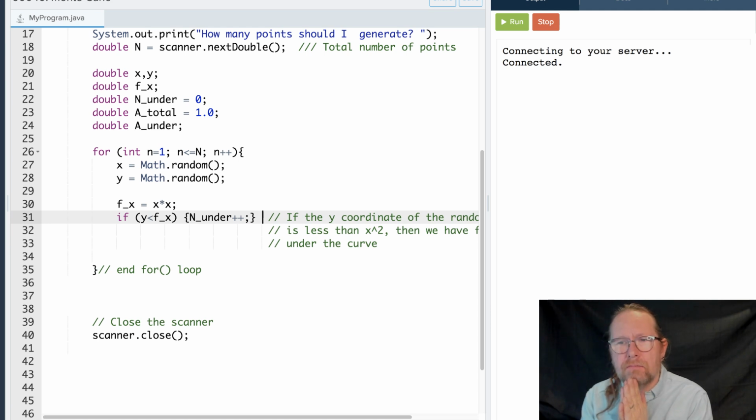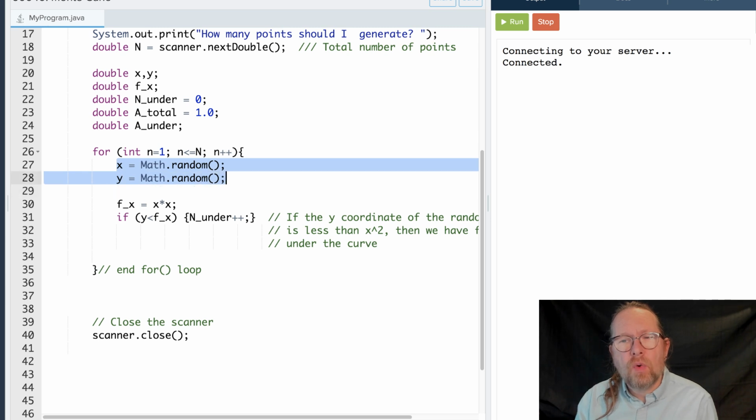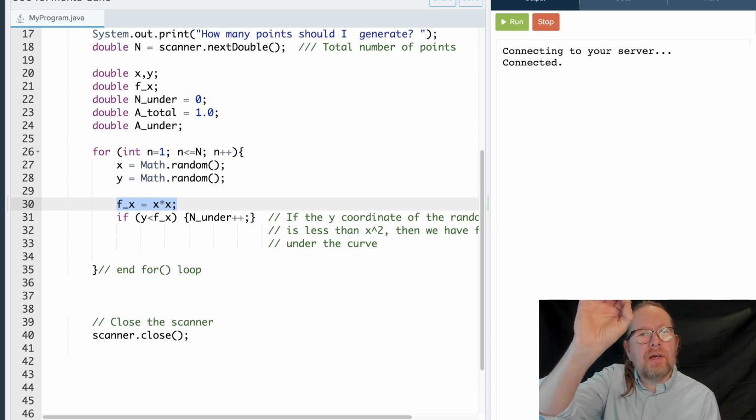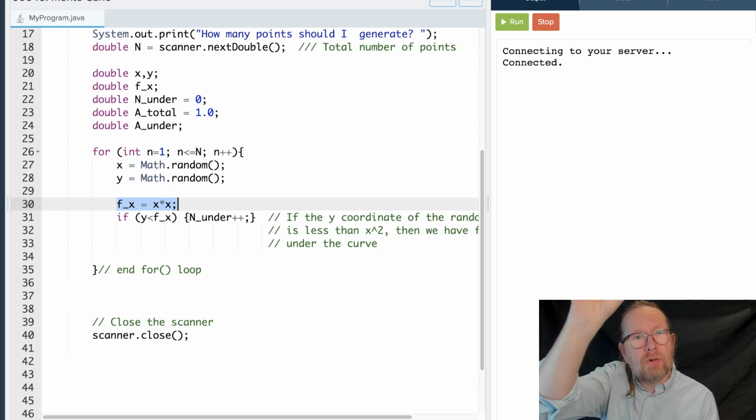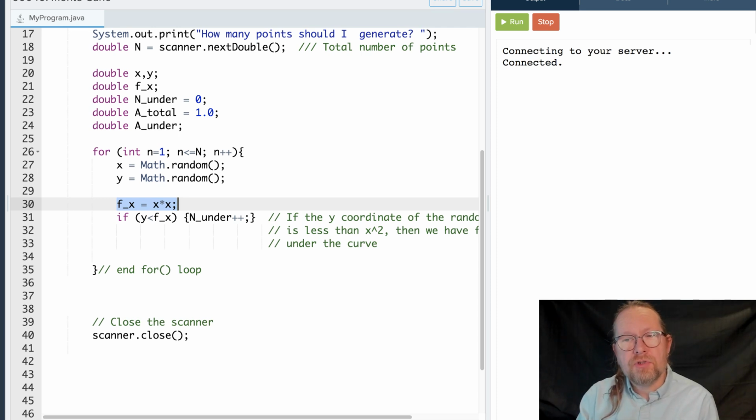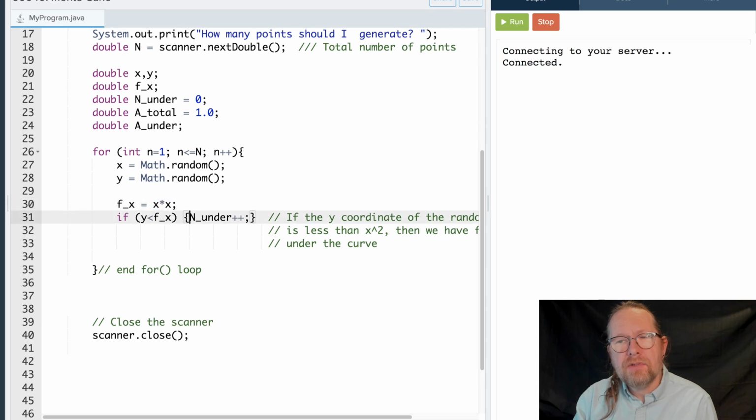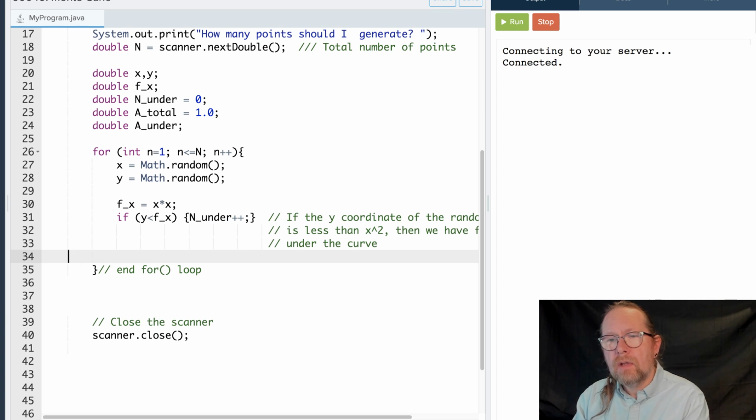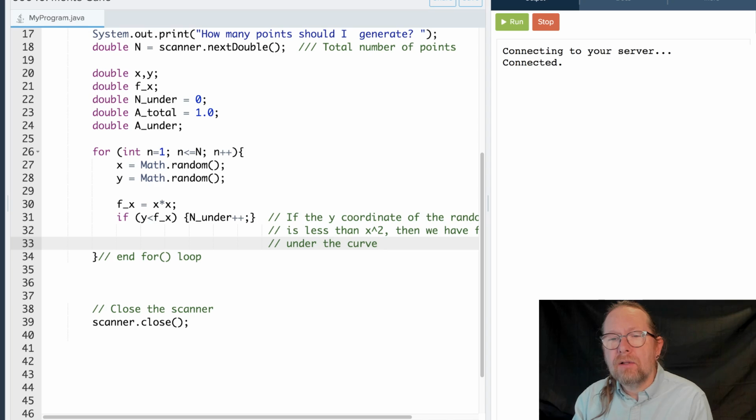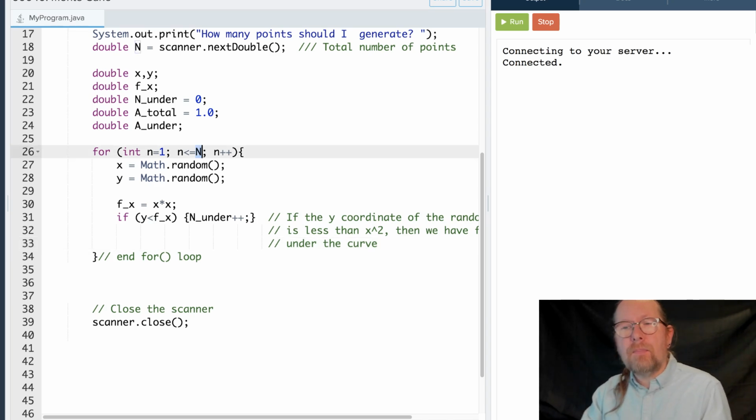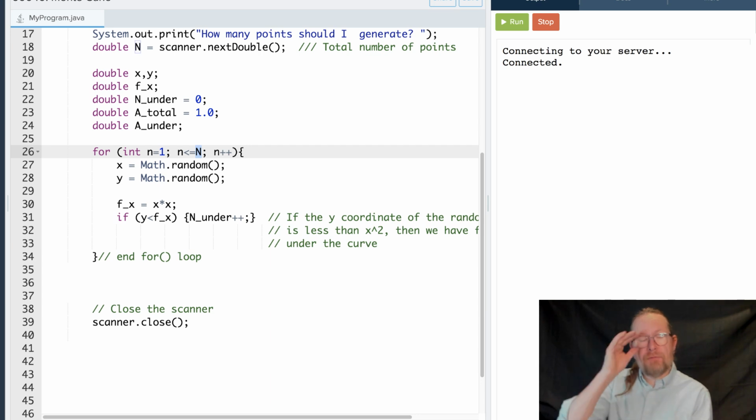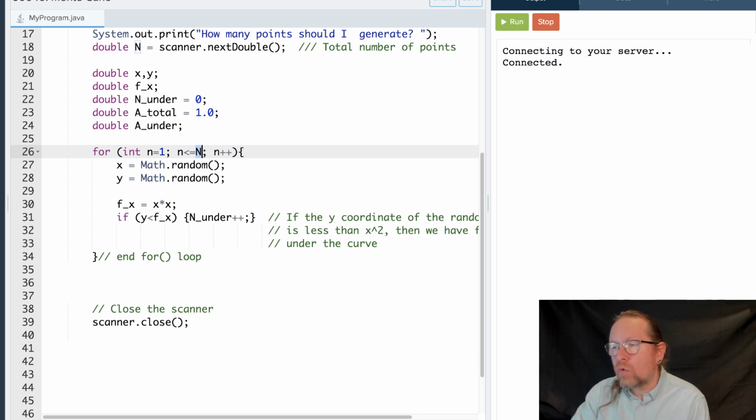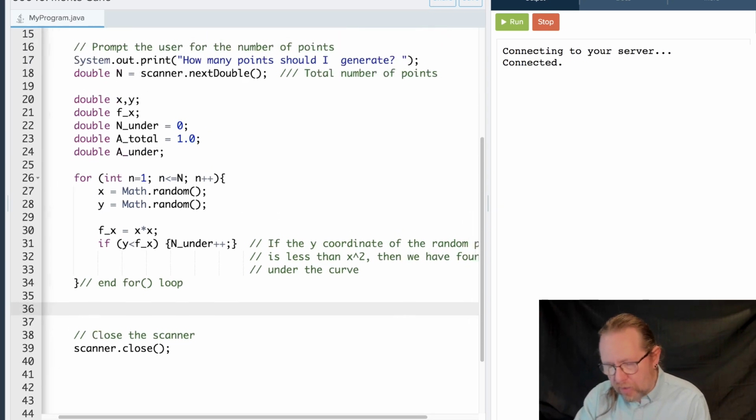I think that's it. That's our loop. For n equals 1 up to n, generate a bunch of random points. For each one, ask yourself, is the y bigger than or less than the value of the function at that point, which is just x squared? If it is under, then increment the n under by 1. So what we'll have when we're done with that loop is, of our n points, big N points, how many of them fell under the curve? That ratio is equal to the ratio of the areas.